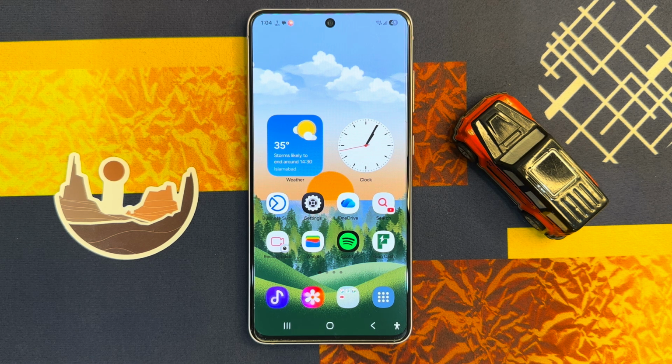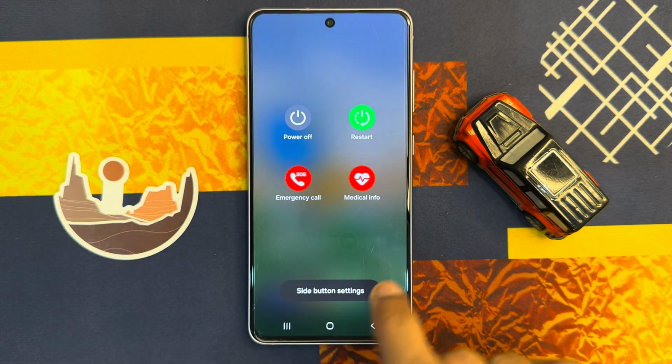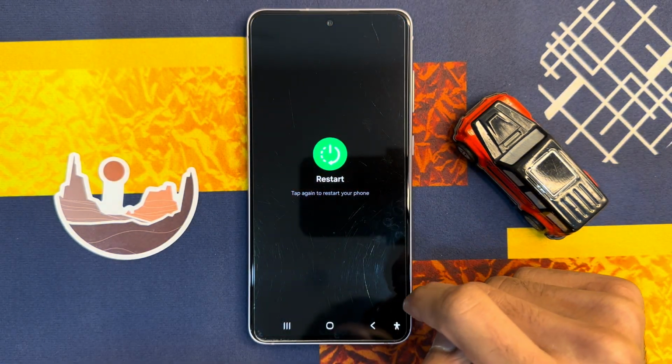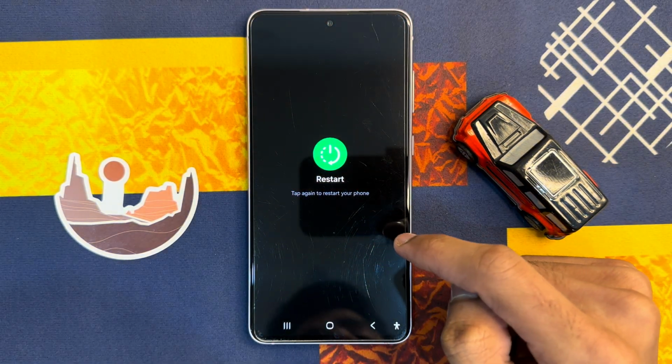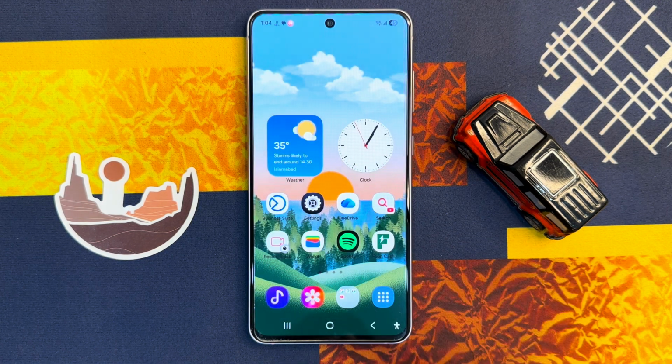But if it doesn't fix the problem, restart the device. Just click and hold the side power button and click on this restart icon. Again tap on this restart icon, and your phone will restart. After restarting, enter your phone PIN. You will see your problem is solved.